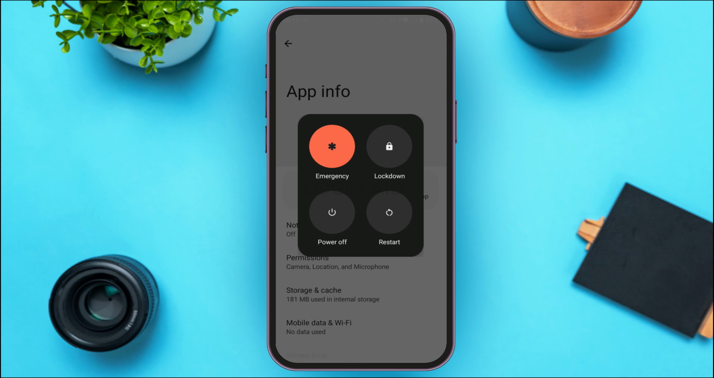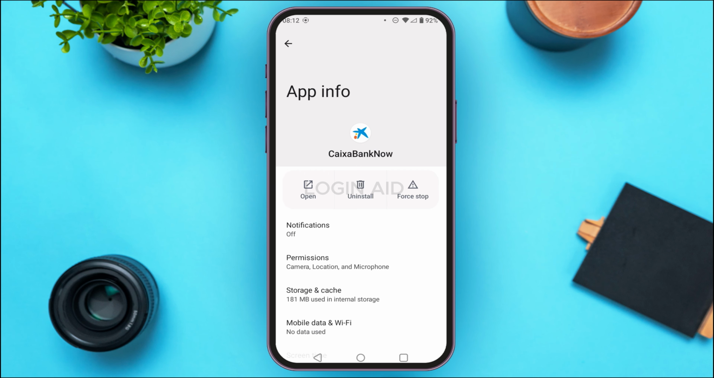So long press on the power button. Now tap on the option restart that you can see on the screen. After you do that, the device will be restarted and your problem should be solved. So this is basically how you solve your problem. So that is how you fix CaixaBankNow app not working.